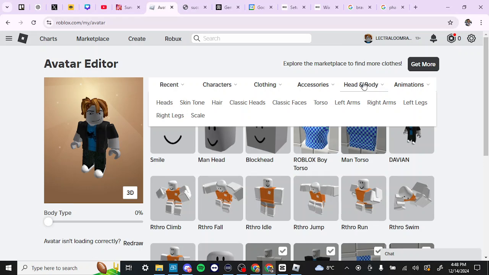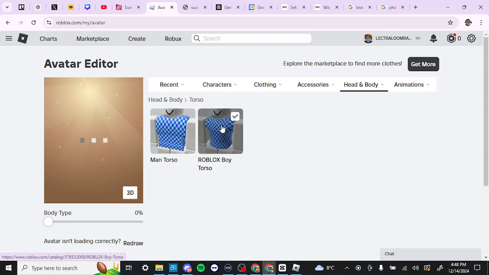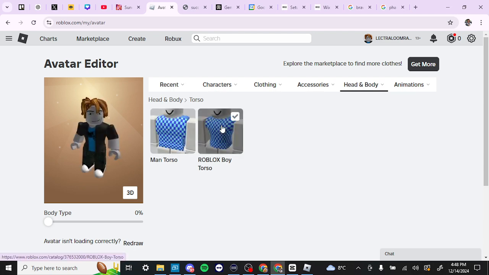and just hover over with your mouse, then you'll see that you get a bunch of additional options that will come up here. So you have your torso, you have your arms and your legs, and all of those you can update. So let's go ahead and select torso. And then you can see here that we've got our Roblox boy torso and the man torso. If we want to change this to the boy torso, all we have to do is just click that there. And we have successfully changed our torso.